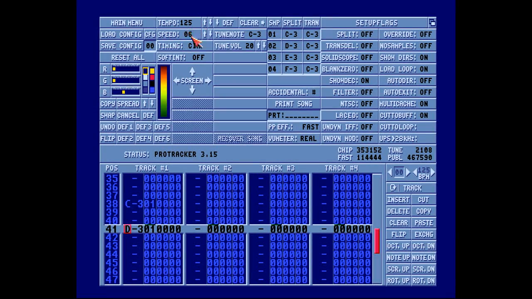This is the default value for the tempo of your song, in case you shouldn't change it throughout the song. For example, if the whole song is a certain tempo, or if all your songs are the same tempo, then you can set the default value here. I recommend to always set the tempo at the start of the song, and I never use this. Timing should be set to CIA, and soft interrupts to off.